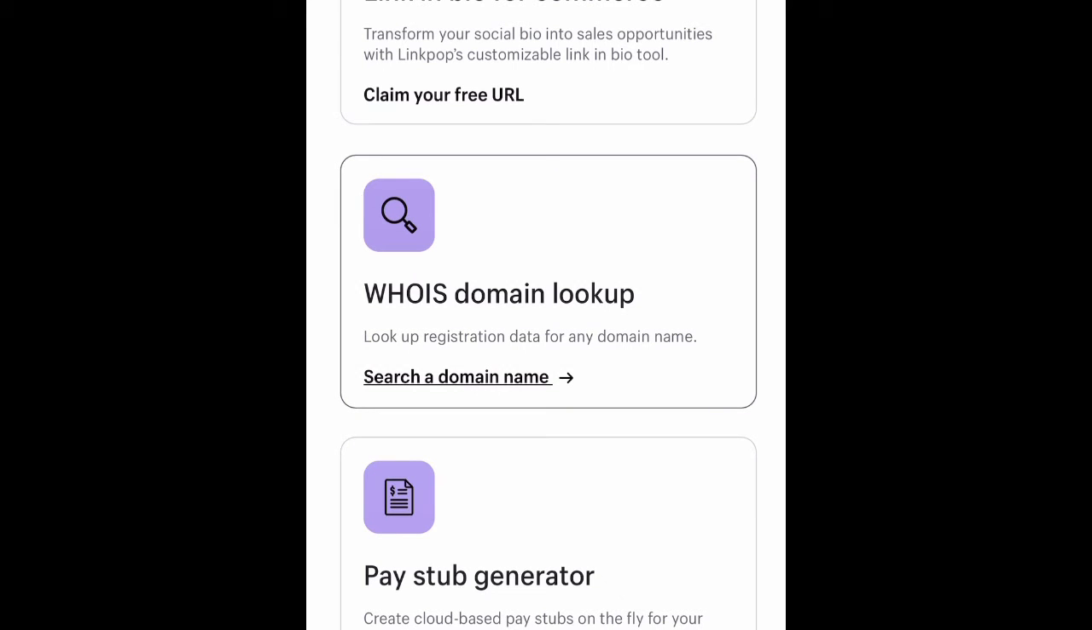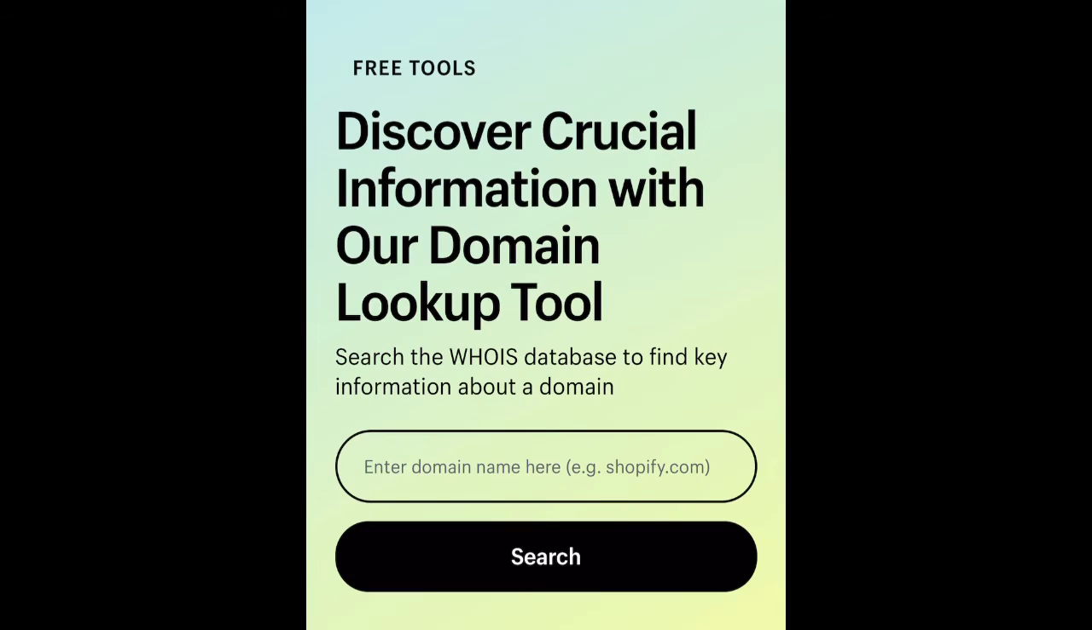The next tool is Whois Domain Lookup. This is a tool where you can discover crucial information with the domain lookup tool. Search the Whois database to find key information about a domain. So you can see if a domain is taken, if a domain is registered, if it's not. I think you can even check and see how much a certain domain costs. So I think that's pretty cool too. Again, if you're in the process of searching for domains and you're wanting to know what domains are available or just any additional information about a certain domain, this is also available in the free tool section with Shopify.